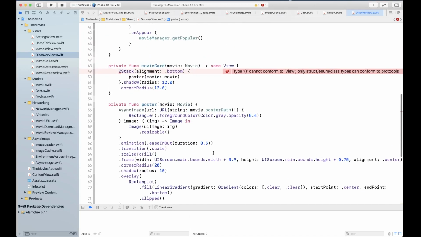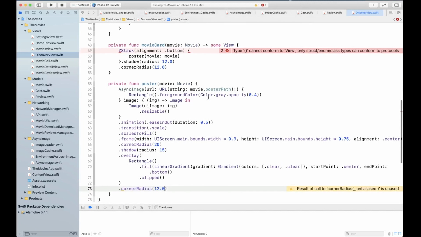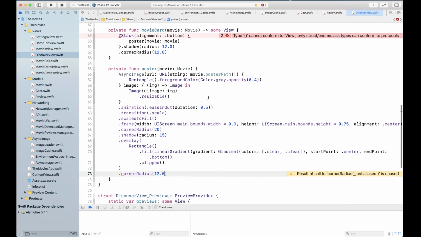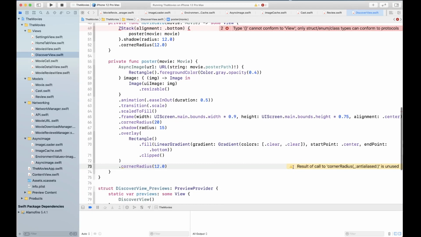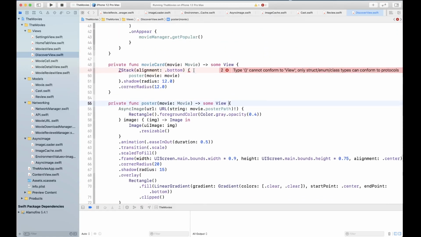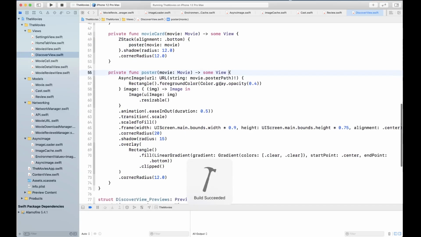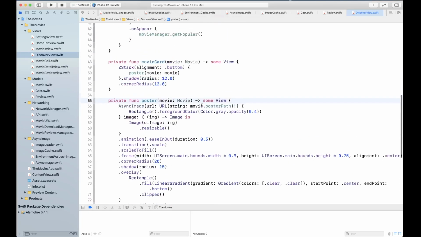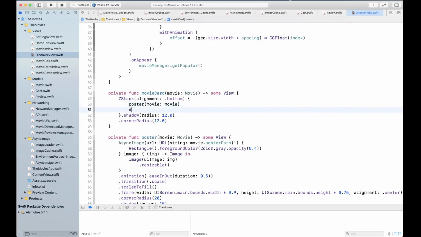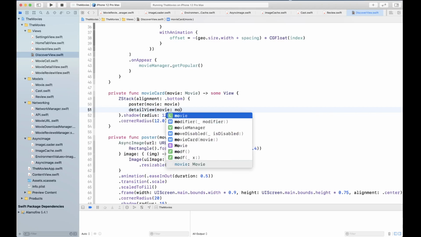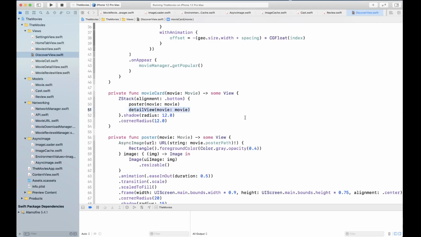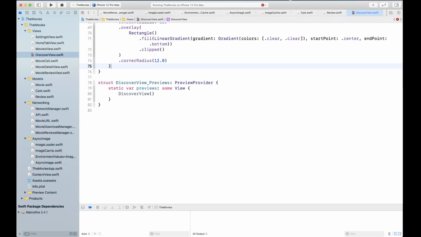Let's go ahead and see what's the error. Result is unused. Okay, because we are not returning anything here. So we should be good now. Yes. Now we are also going to need a detail view, which is going to have the movie detail and the detail button. So we are simply going to put this inside a function as well.